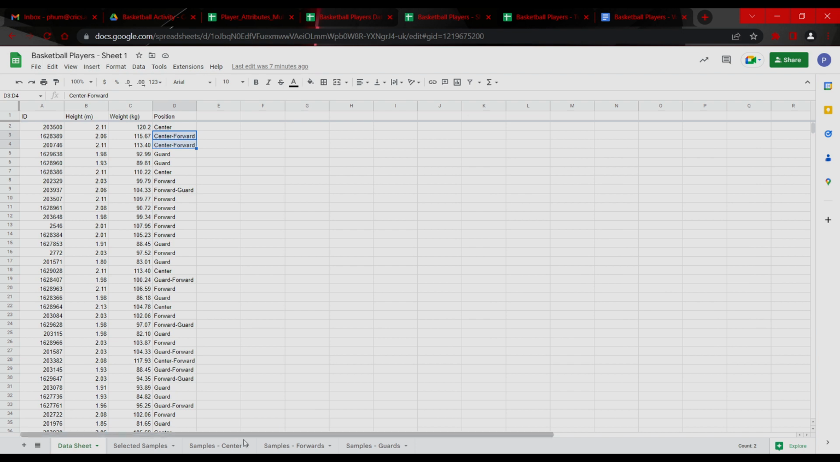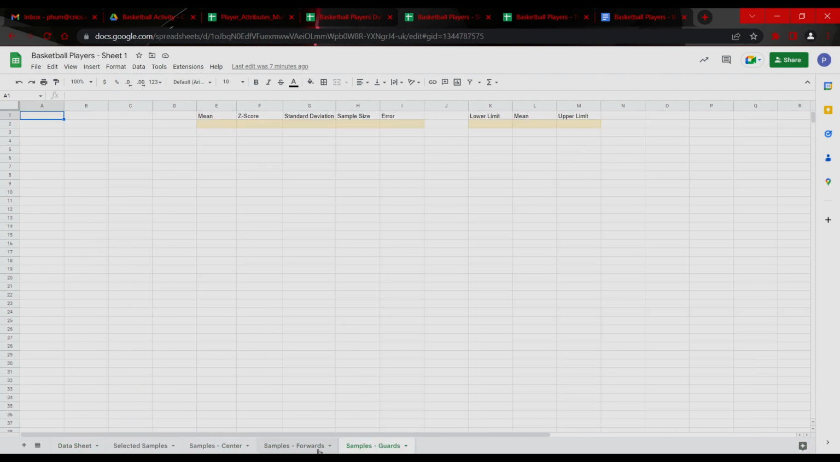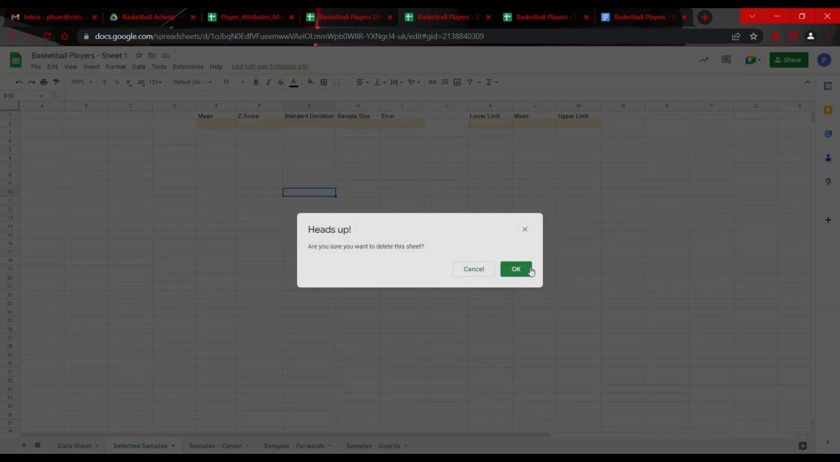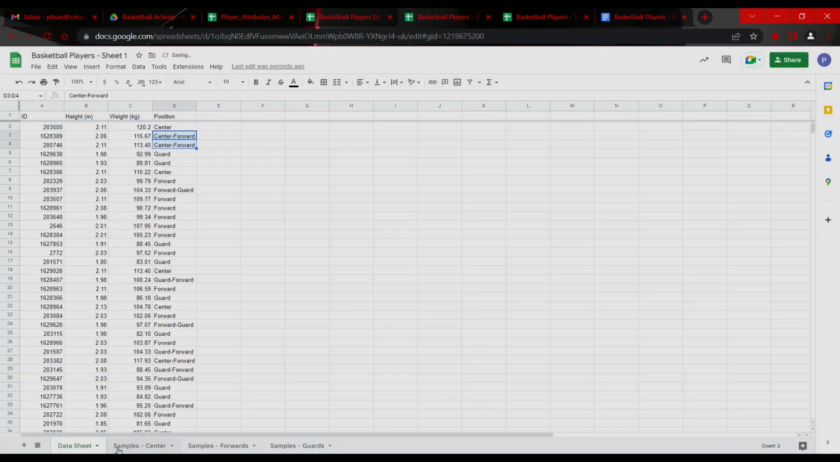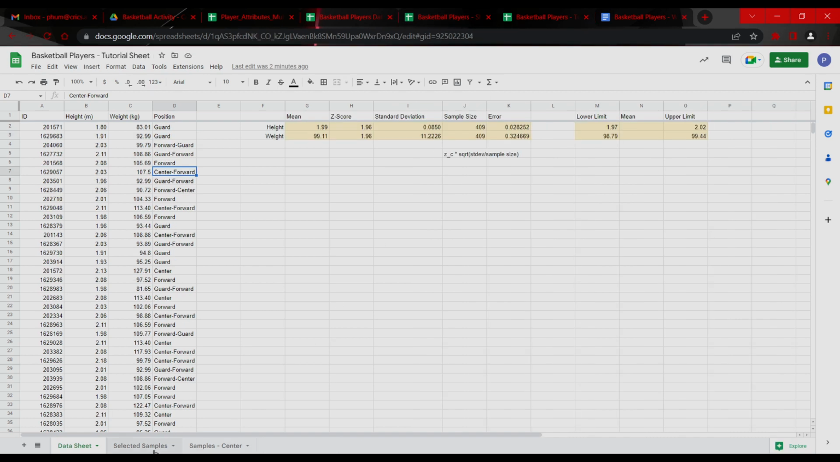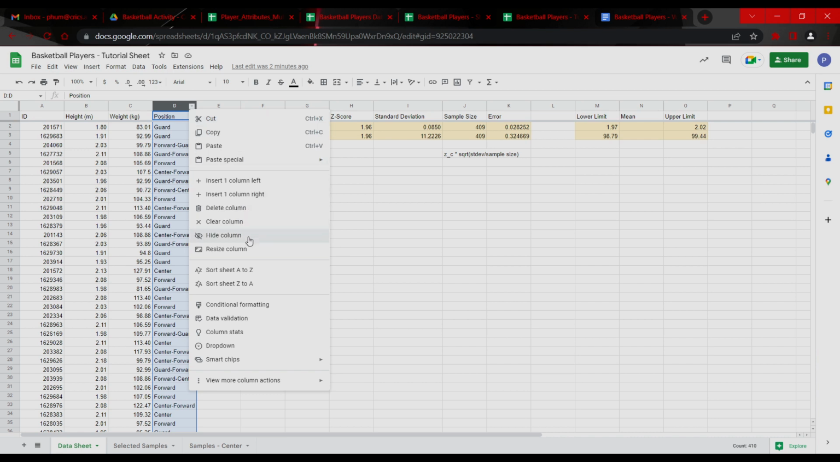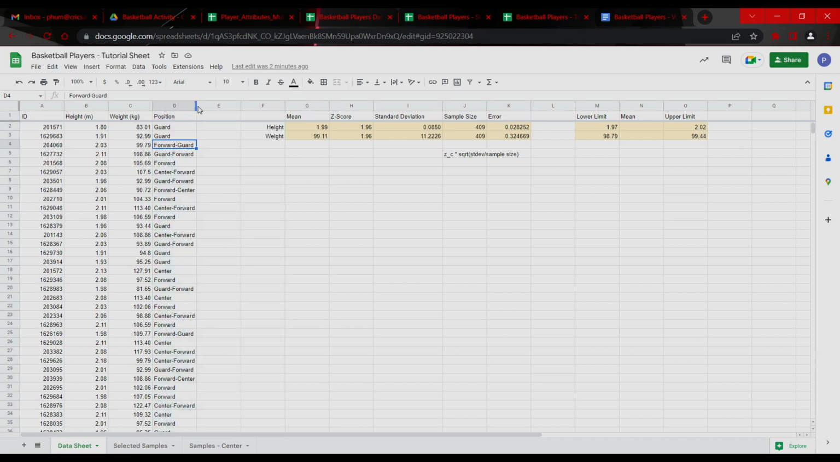So in your sheet, you will already have three separate sheets for you. I'm only going to do the center just so that you guys have something to do yourselves. So what you're going to do is you're going to go ahead and click on this and click, nope, sorry, not that. You're going to click on column D with the position.